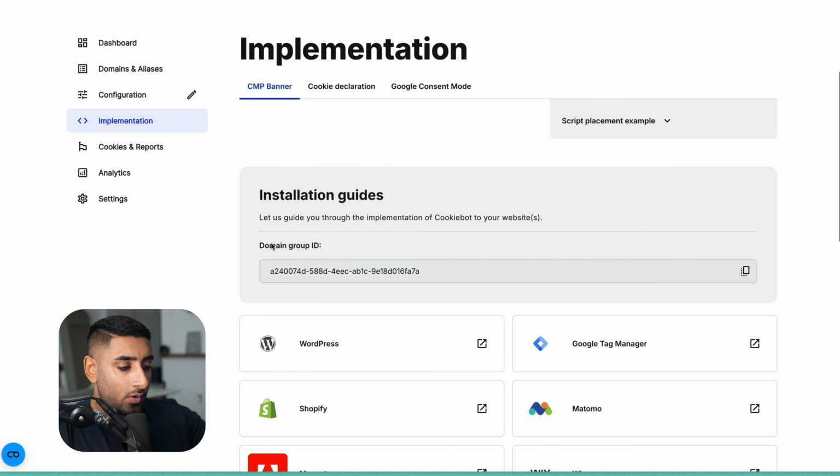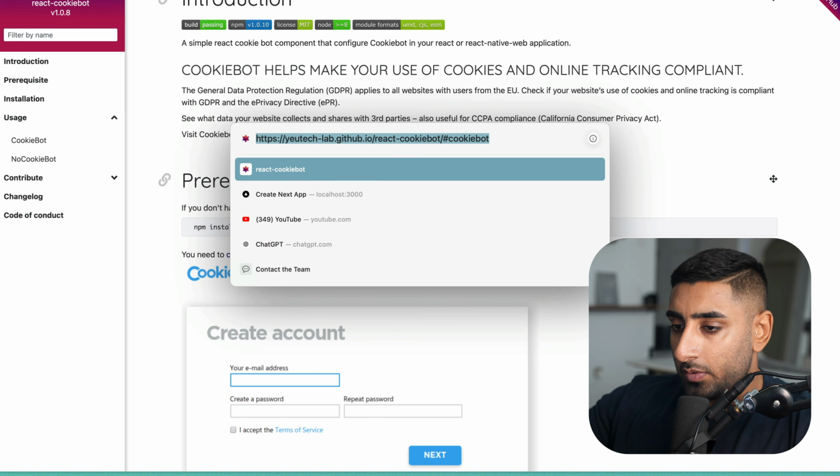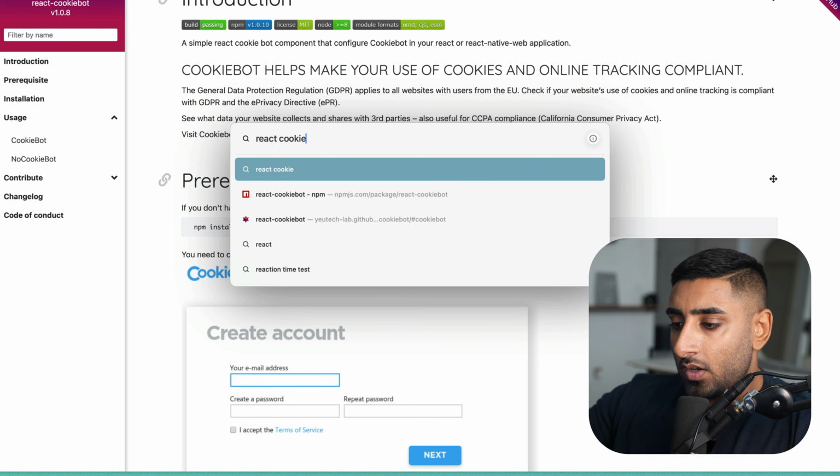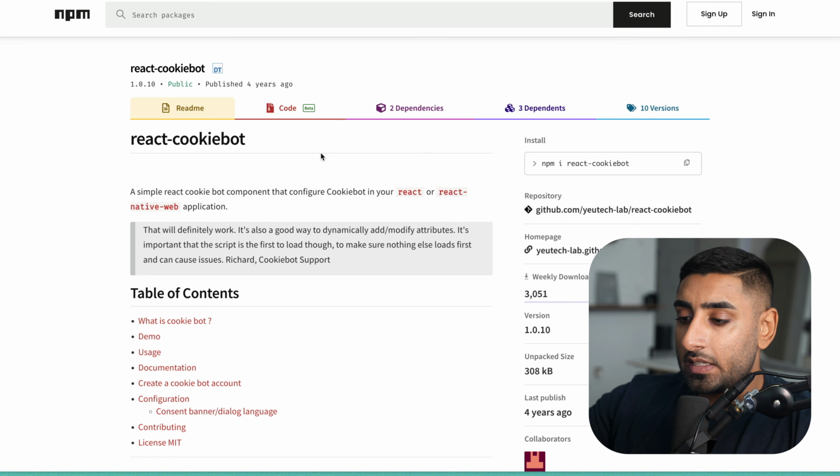In this case, all we need to do is copy this here, the domain group ID. So we're going to copy that value for later. And then we're going to Google React Cookiebot. I want you to simply type React Cookiebot into Google, and it will be one of the first ones that pops up. This is going to be really easy to set up.